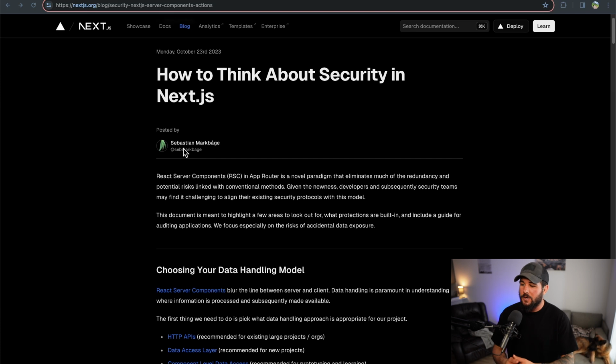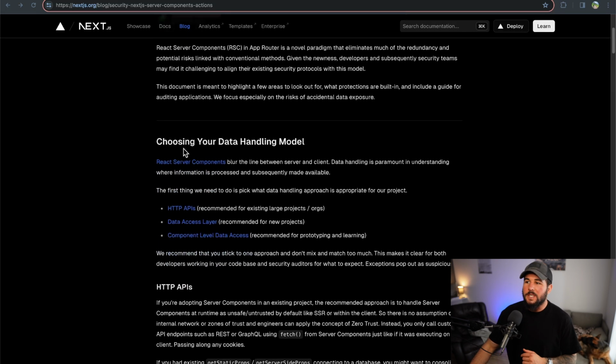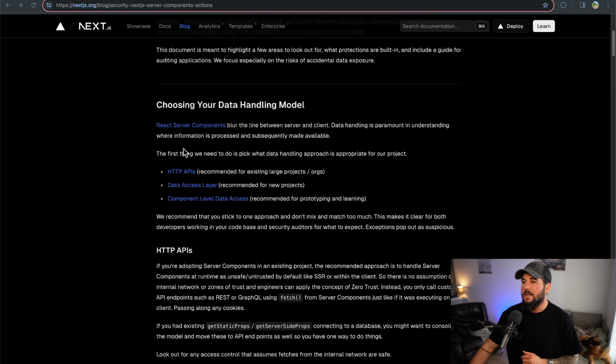And I think that if you're getting into Next.js, there's going to be a lot of stuff here that is important to consider, especially when attempting to build applications that might be more for production, that security considerations might become even more important compared to maybe just building out a demo project to learn some different things about Next.js. So first off, it talks about choosing your data handling model.